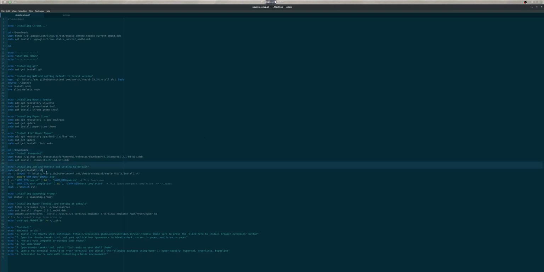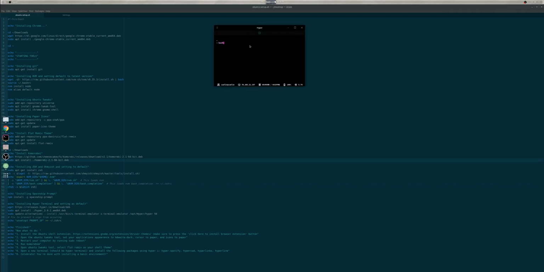Next, we install ZSH, and set it all to default. So if you look at my terminal, by default, Ubuntu comes with a terminal called bash.